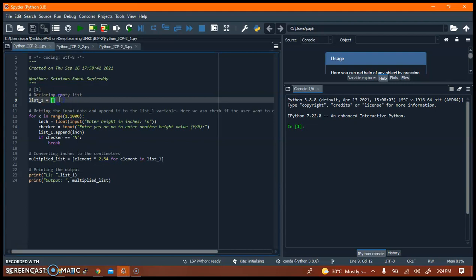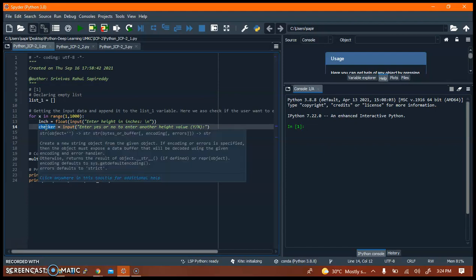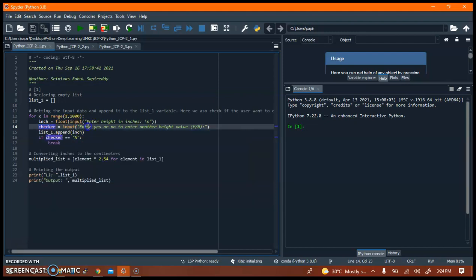As you can see, I have created an empty list and I have used a for loop. Inside the for loop the user enters the height in inches, and then it checks whether the user enters yes or no. If the user enters yes, then the user has an option to enter another value, and if the user enters no, the loop breaks out. And here, as the user enters yes, the values are appended into the empty list declared above.